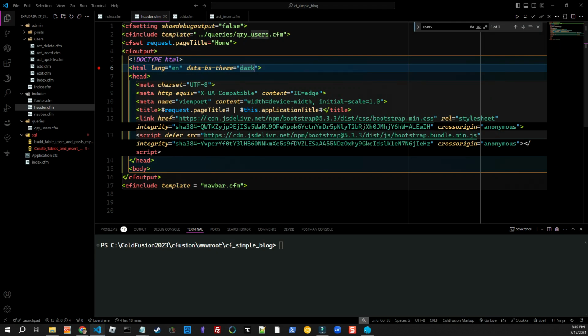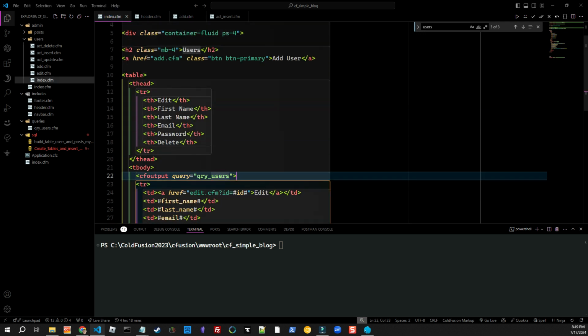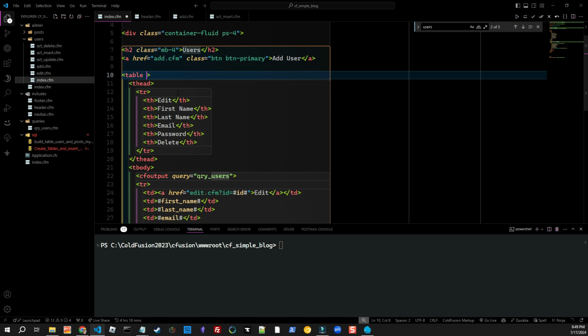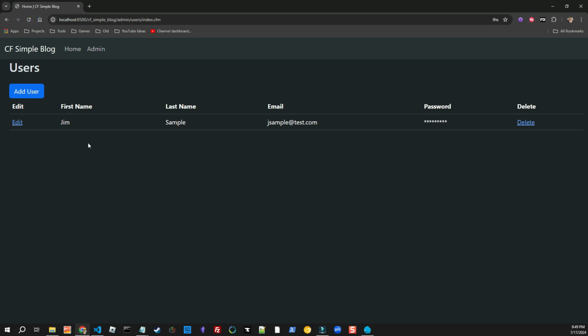Let's go back to the table. Index, here's the table. All we've got to do is add in the class for Bootstrap. Whoops, we add table. That adds the table styling to the class. In fact, let's just hit refresh so you can see it. I've got a habit where I do the same one most of the time. So now it's all looking nice.